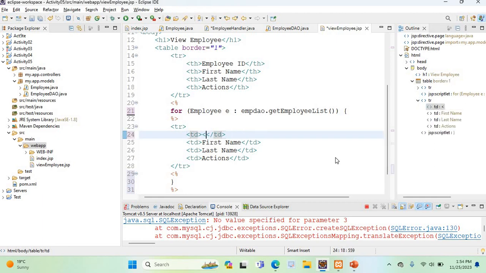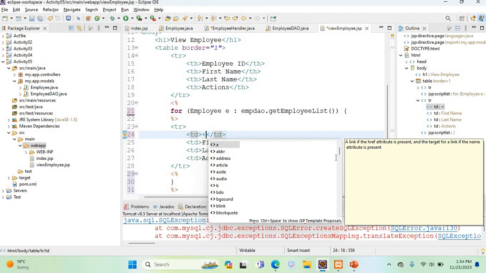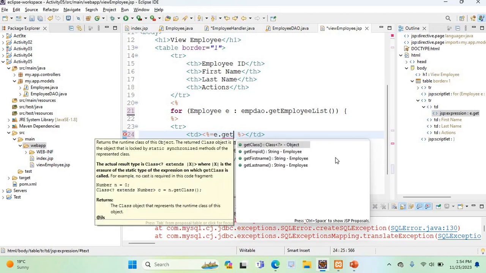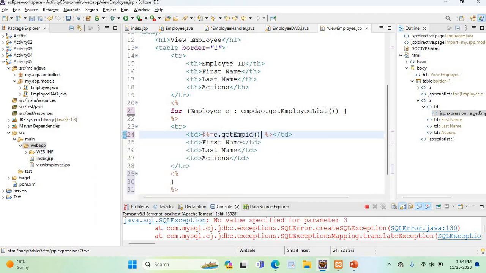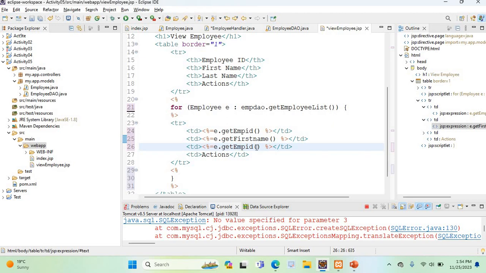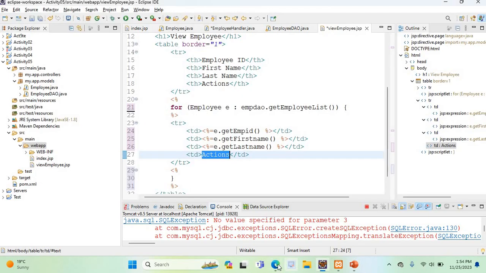Here now I will use the scriptlet tag assignment, and I'm going to use e dot get emp id. Like this I'm going to replace the other parts as well. E dot get first name, and e dot get last name. Under the actions, you can go to the activity again.